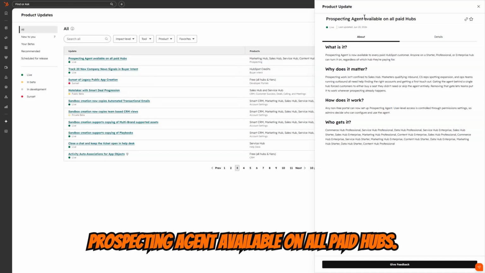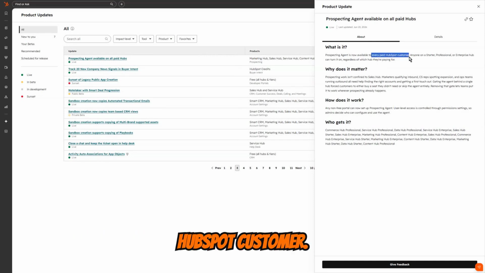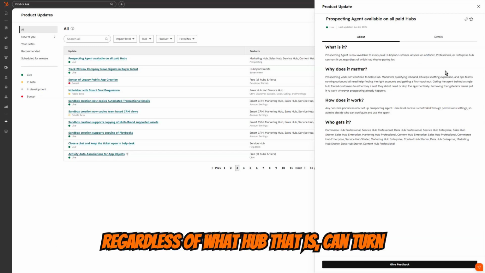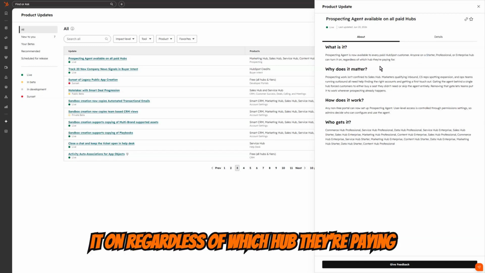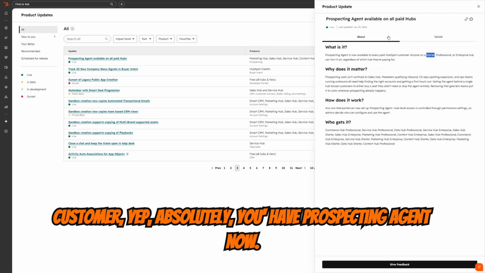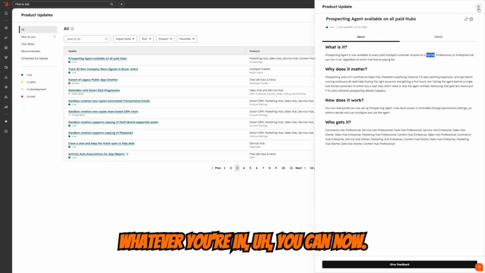Check this one out. Prospecting Agent available on all paid hubs. Prospecting Agent is now available to every paid HubSpot customer. Anyone on a starter, professional, or enterprise hub, regardless of what hub that is, can turn it on regardless of which hub they're paying for. So if you're a Marketing Hub starter type customer, yep, absolutely, you have Prospecting Agent now. All of you in all of the hubs, whatever you're in, you can now use it.